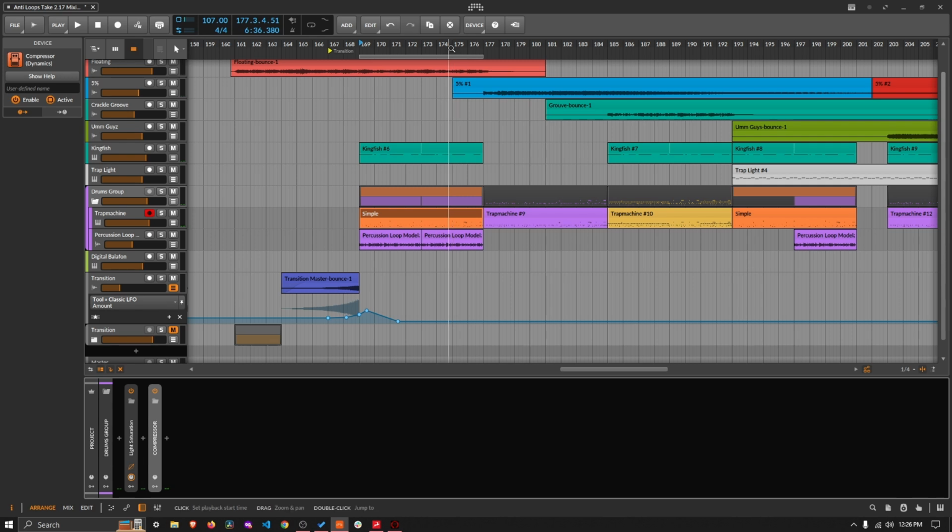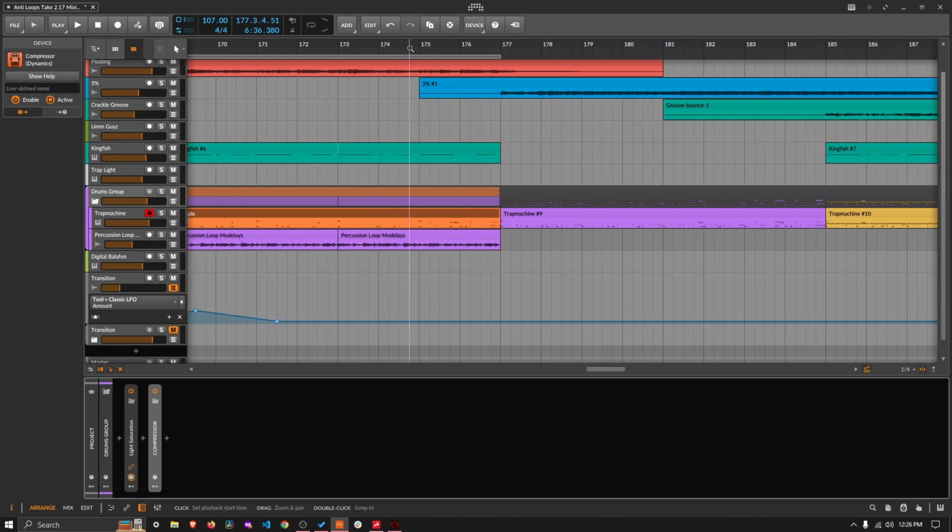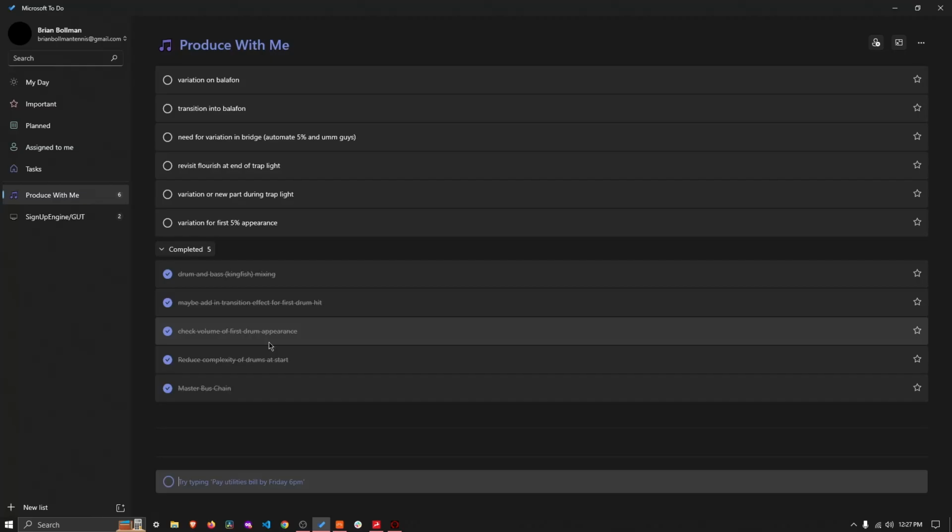What I'm thinking about doing as well, and if I'm actually mixing for real, I tend to do a lot of clip automation and volume automation right when this fill comes in here. I'm thinking about just turning them down by a few dB as well. It's going to be a subtle thing that I don't want the listener to notice, but I want to make sure that when you get to this transition and this new part, you're not wondering what happened to this percussion loop. All right, so the next thing was check volume of the first drum appearance.